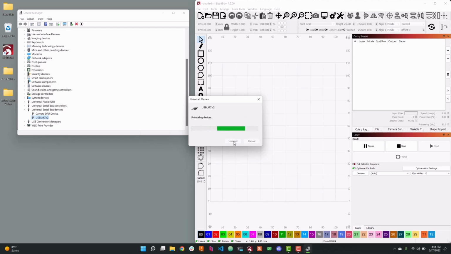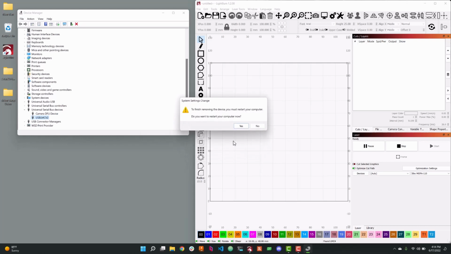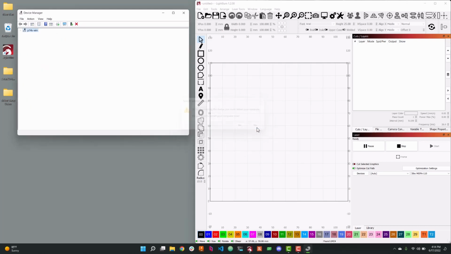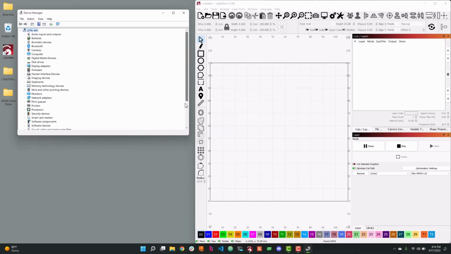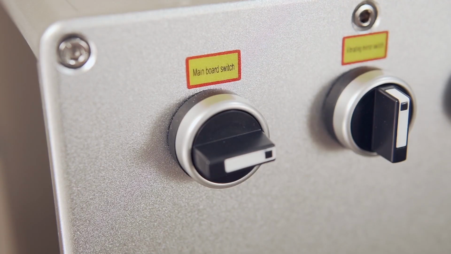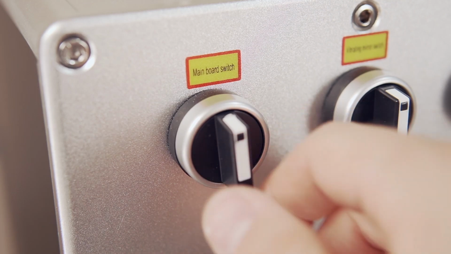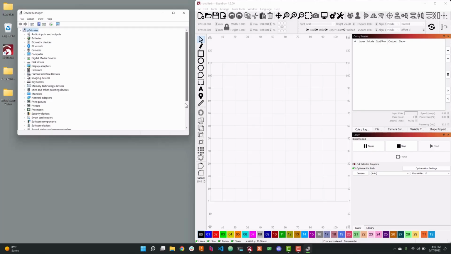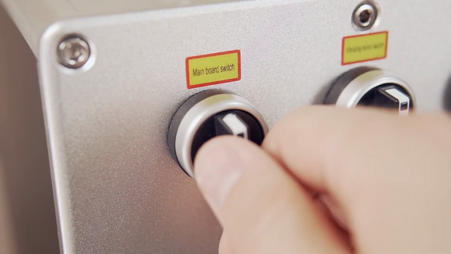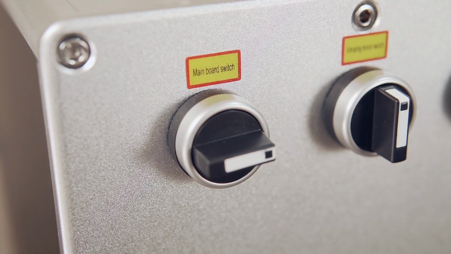You may be prompted to restart your computer. You can do that now if you would like, but it is not required for this process to work successfully. Now that you've disabled the LightBurn for Galvo driver, unplug the USB cable or power off your laser's control, whichever is easier for your setup. After a few seconds, plug the USB cable back in or power the control back on and let your PC scan for new devices.